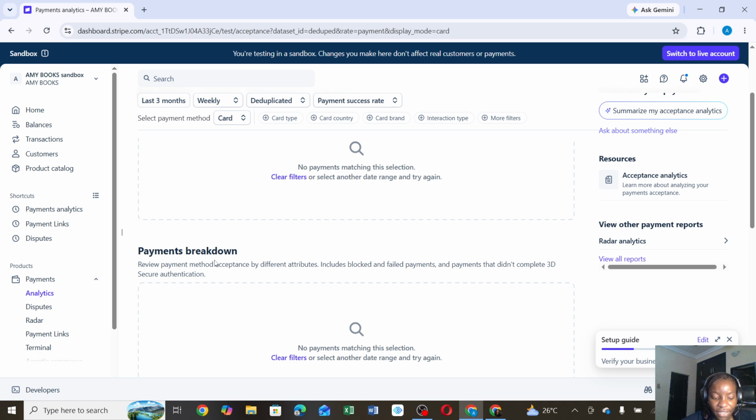Now, Stripe offers different test cards to simulate various outcomes, including successful payments, declined cards, insufficient funds, expired cards, 3D Secure authentication, and fraud checks. This actually helps you verify how your application responds under different payment conditions before accepting real transactions.